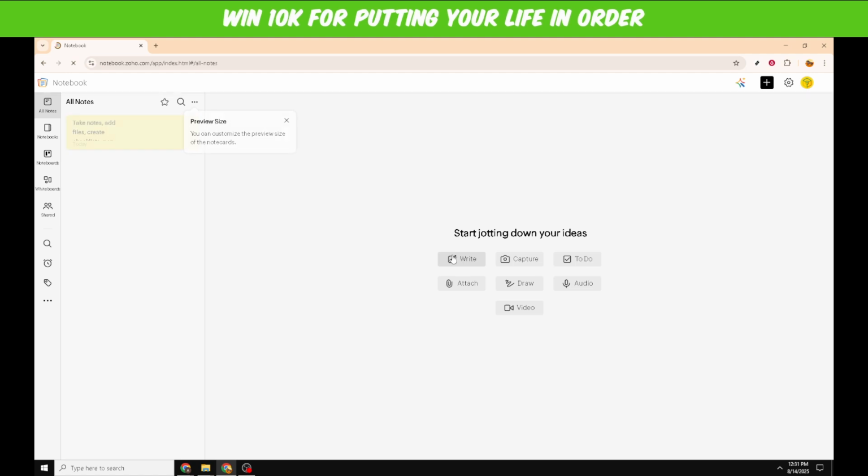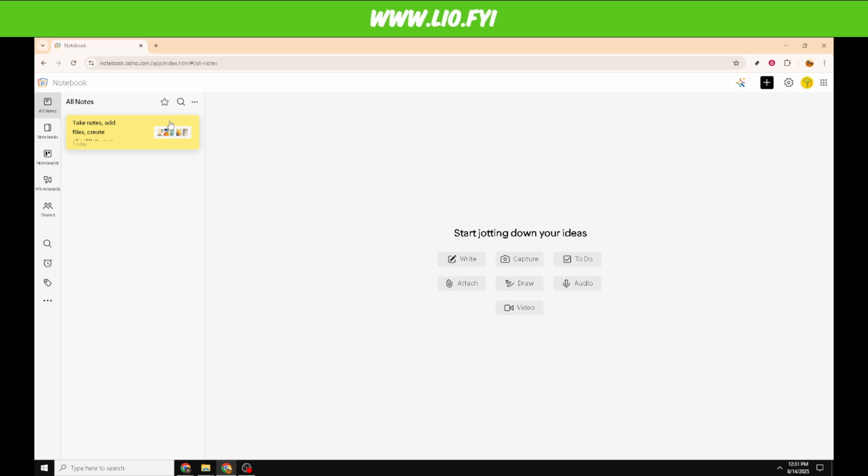Now that you're in, you might be wondering where to begin. Simply focus on the option that says Start jotting down your ideas, which encourages you to unleash your creativity and thoughts. This entry point is where you'll start creating your first note.